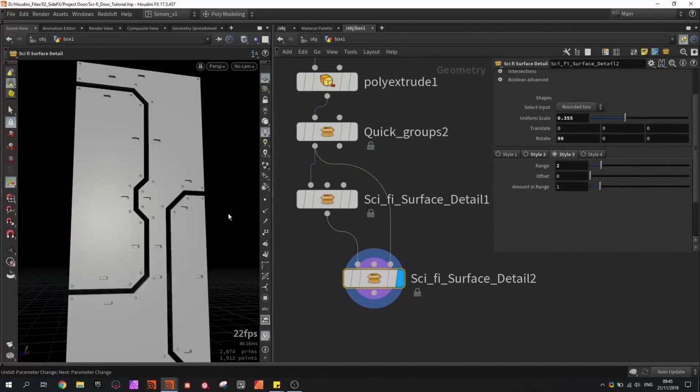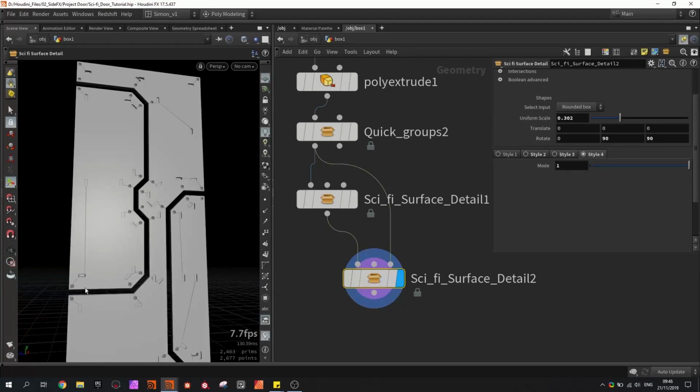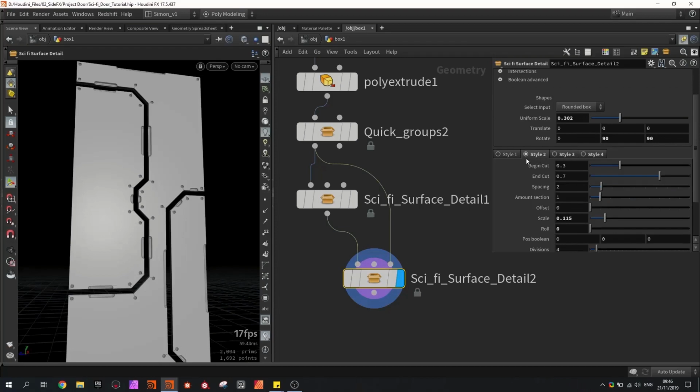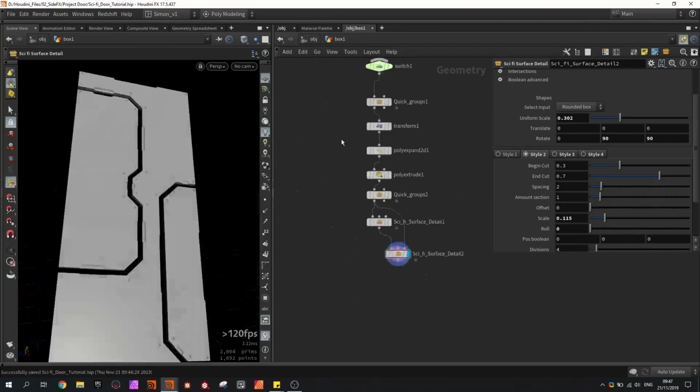You could also, for example, take other styles like style 3 or 4. Like you have some variation in here, and you can also use custom inputs. So you can use this middle input here and use something else that you want as input. But for now, I'm gonna keep it on this.